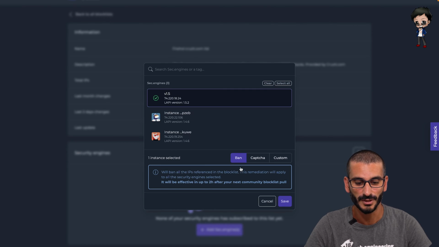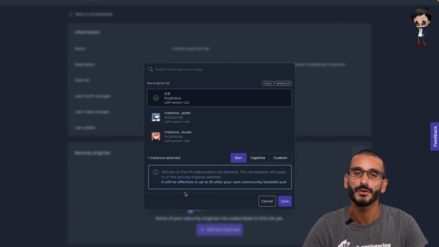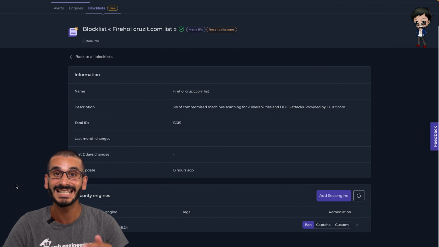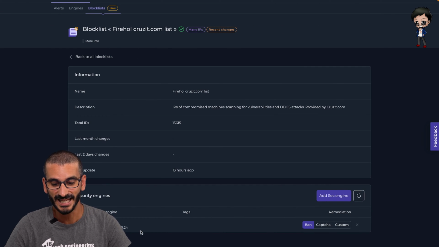So I'm gonna choose ban, and it gives you more information about it. This will ban the IP referenced in the block list. And then you can go through the different options and see which one works for you. I'm gonna hit save, and now you can see it lists the security engines, the SEC engine, and my choice. In this case, it was ban as well.